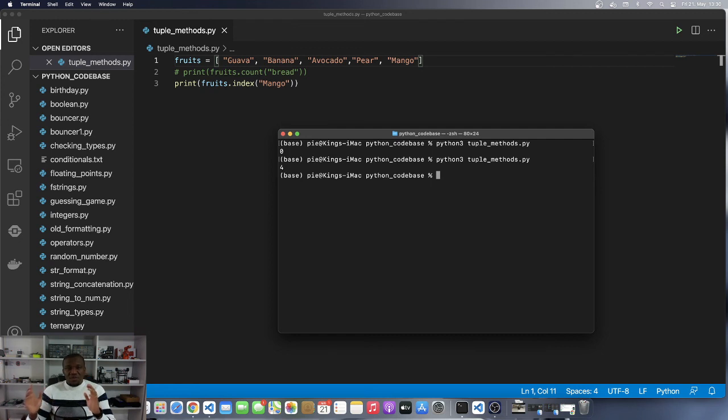Okay, so we have learned about the count, which returns a number that represents how many times a particular item appears in the tuple, and the index that tells us which index we can use to reach a particular item.